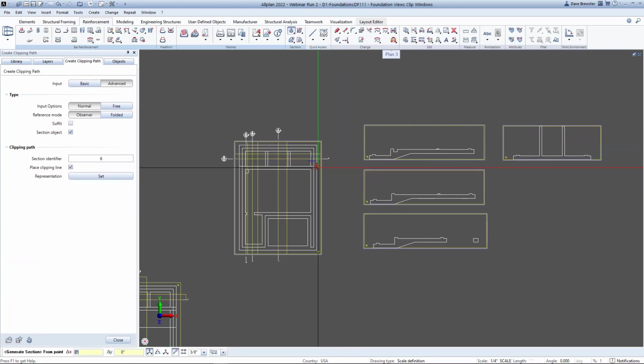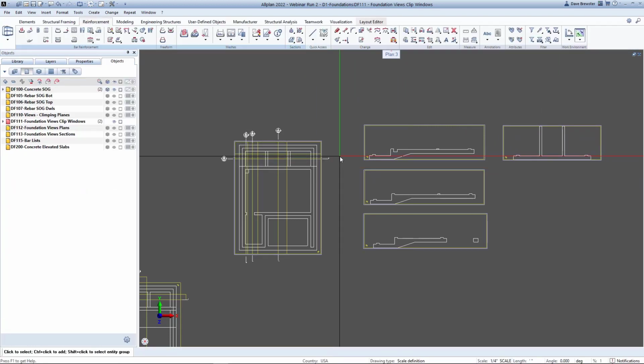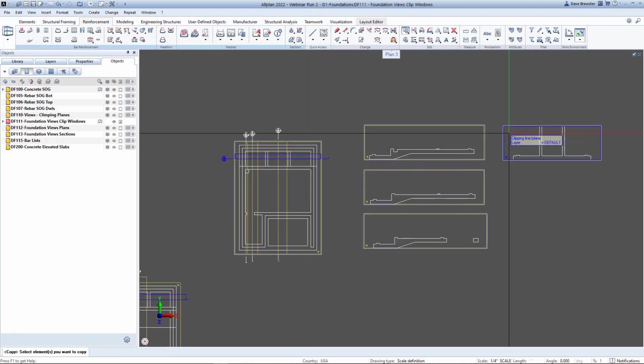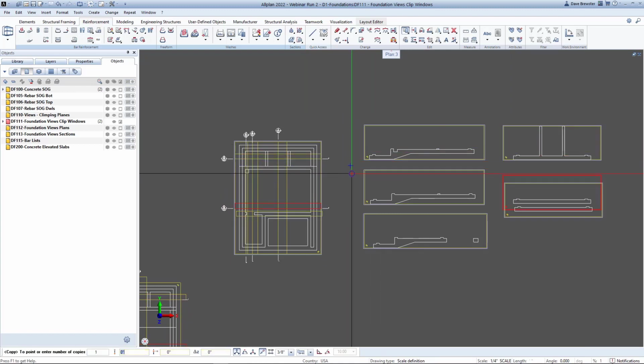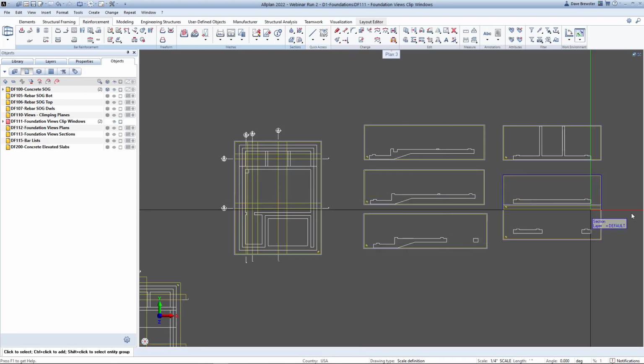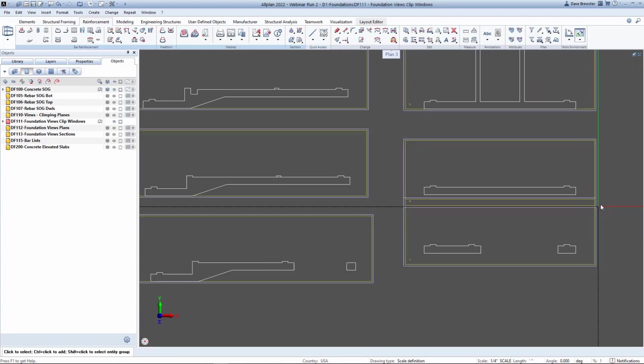In this next portion, I'm going to show you how you can generate one view and simply use a CAD copy command to copy the view and the section in order to create additional views. You can select the section itself, select the view, and do a copy. Notice as it's being copied how the actual section view itself is regenerated to where the section cut is.